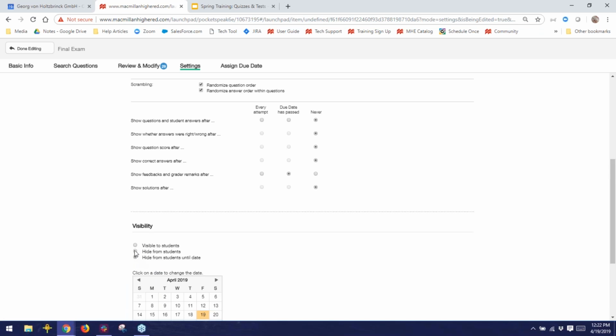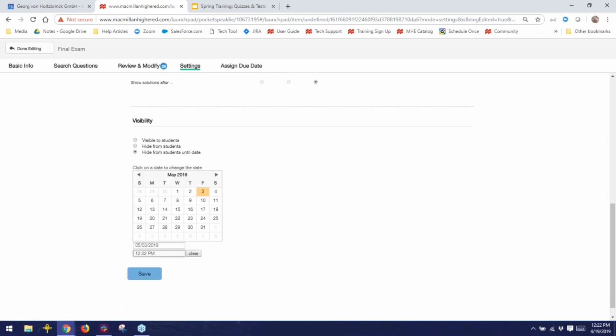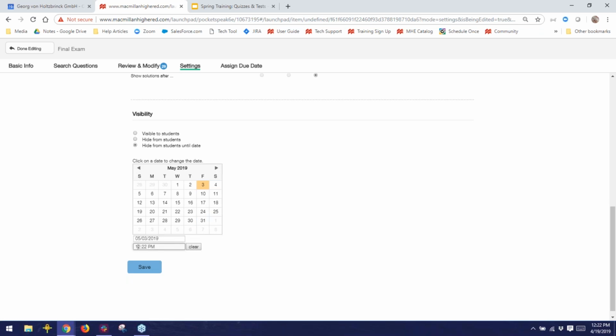Or there's also the option to hide from students until a particular date. And this means that it will automatically open up in LaunchPad on whatever day that you choose. Let's say that you only want your students to work on their final on May 3rd, starting at, why won't my clock pop up? Let's say 1 o'clock.